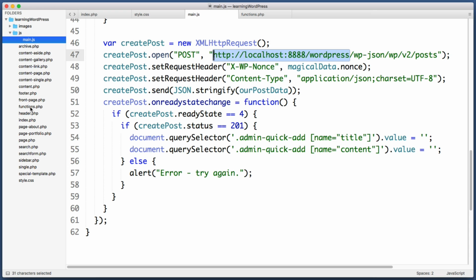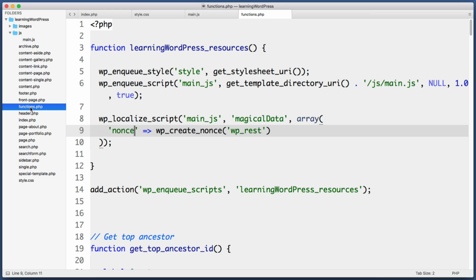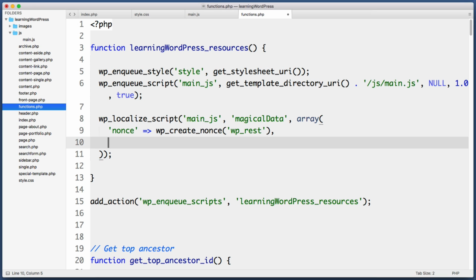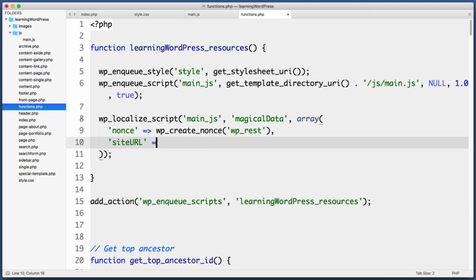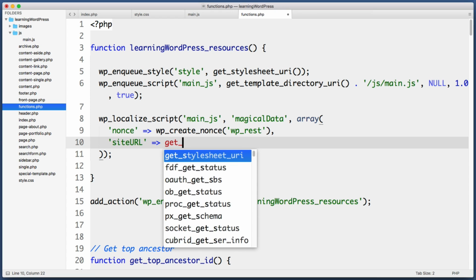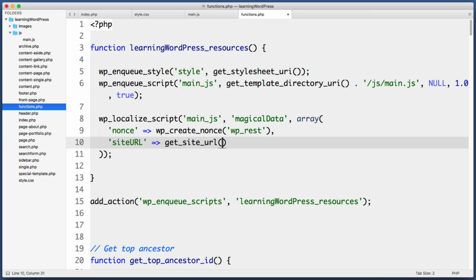Let's jump into our functions.php file. And remember earlier when we set up this WP localized script function? This is where we created our magical data object and we stored the nonce code. Well, inside this array, we can just add on another property to our object. We can name this property anything we want. Let's call it siteURL. And let's just set it to equal the results of a WordPress function named get_site_url. Let's save this and then jump back into our JavaScript.